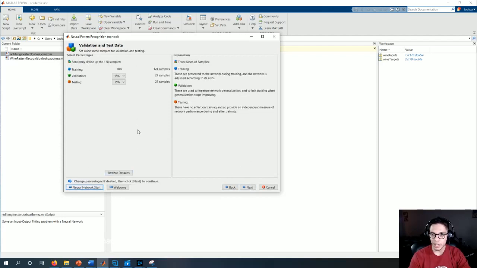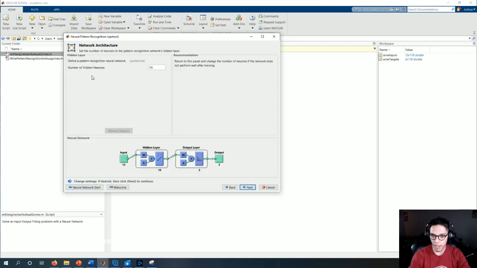Here we can again define our training, validation, and testing percentages based on the 178 samples in the data set, and we will just leave them at the defaults. In this window, we can then choose the number of hidden neurons within the hidden layer of the sigmoid section. Here our outputs are 3 based on the 1, 2, 3 vineyards, and our 13 inputs are based on the 13 parameters that we analyzed on the wine.